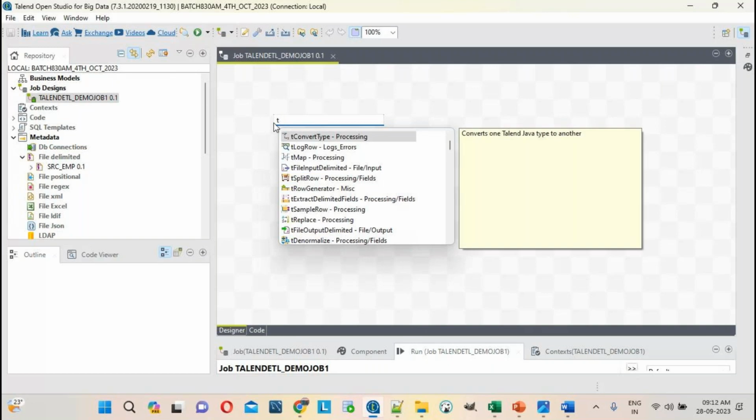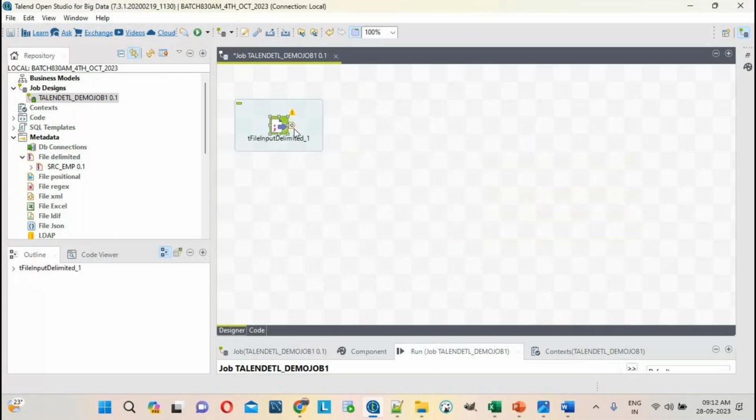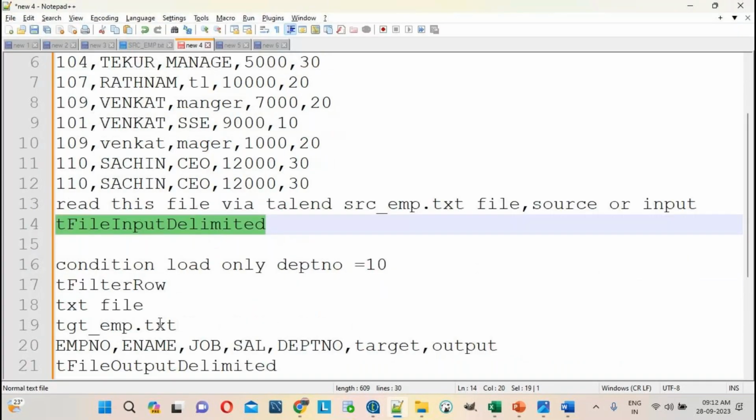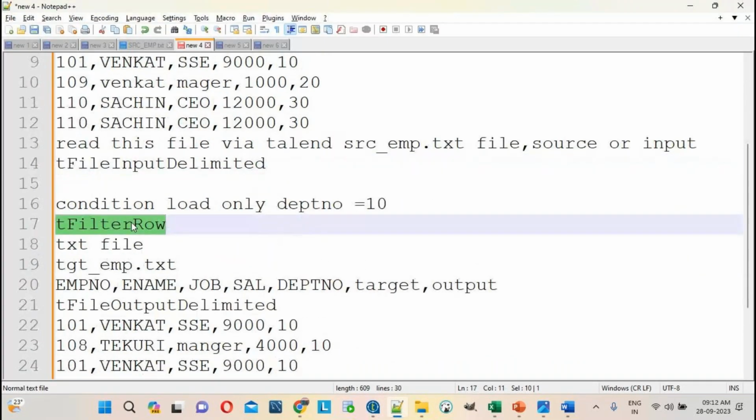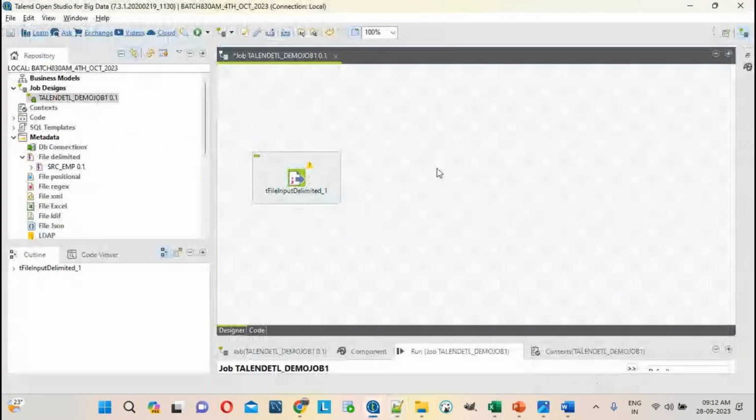So tFileInputDelimited, type it. Keep the cursor here, type tFileInputDelimited, and select that one. Now what is the next component I have to take? tFilterRow, to apply the condition, right? So keep the cursor here.